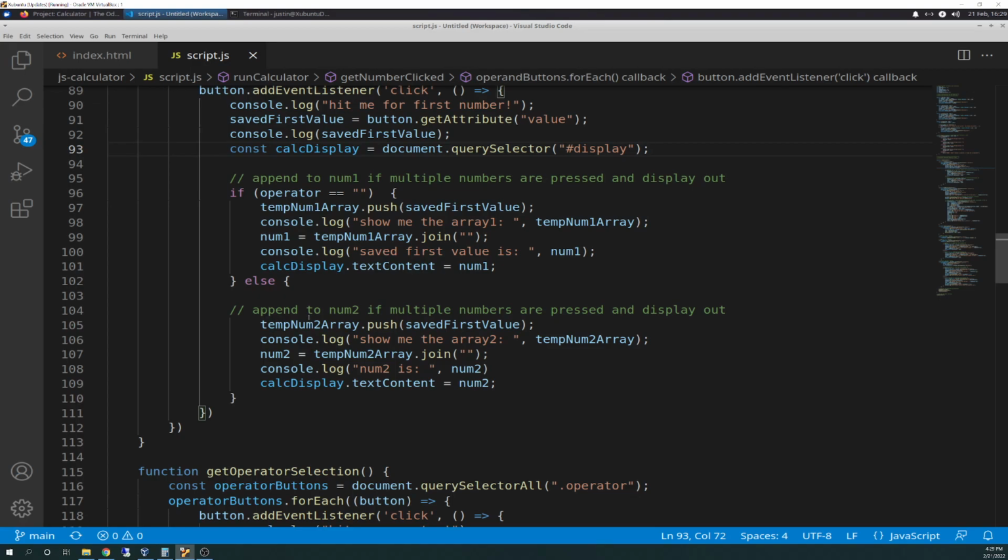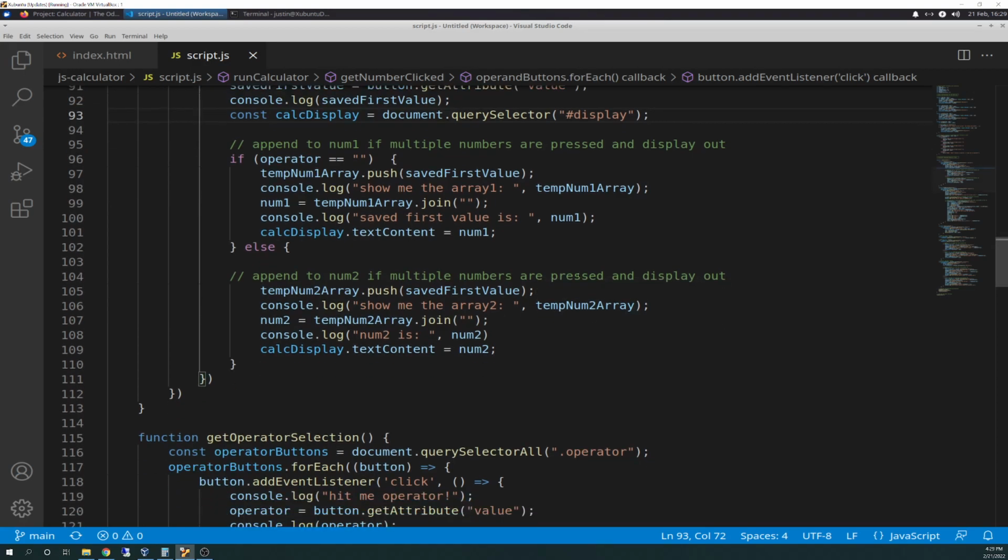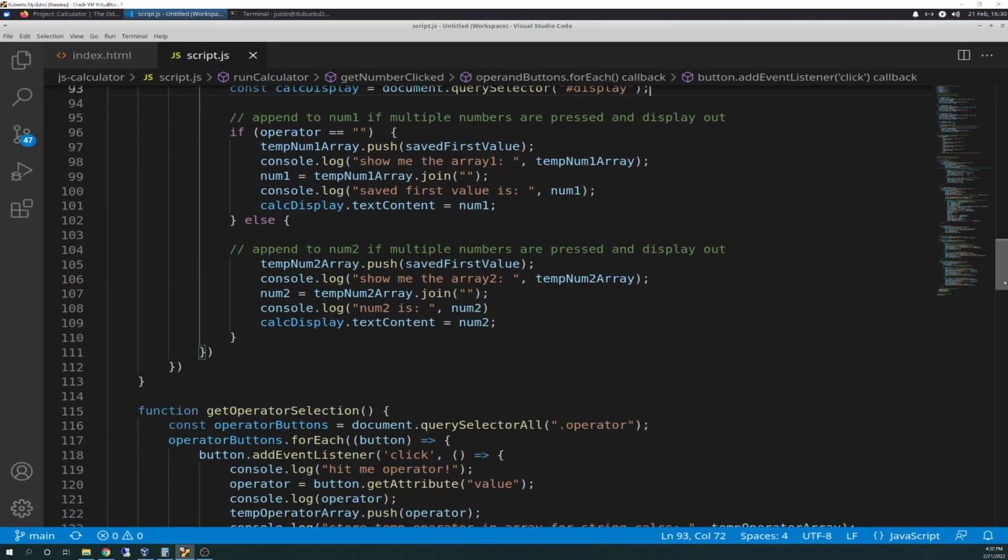Else, if operator has been clicked, we're going to again do the same thing. We're going to push the save first value to temp2 array instead of 1. A lot of redundancy here, and then num2 will become temp num2 array.join. So we're going to convert the array to a number. So we're going to take away all the commas in the array, and you'll see this in action here. And then we display num2 to the calculator display.